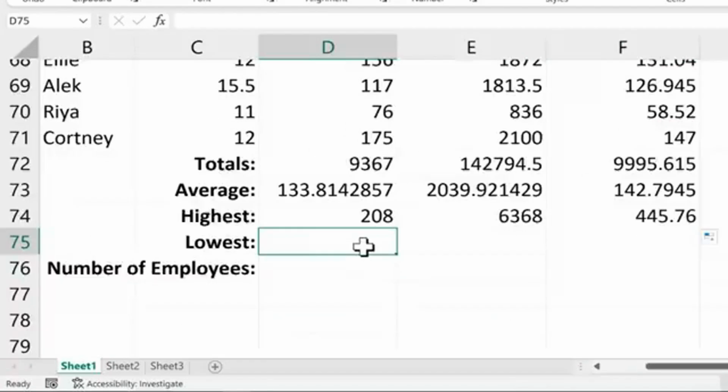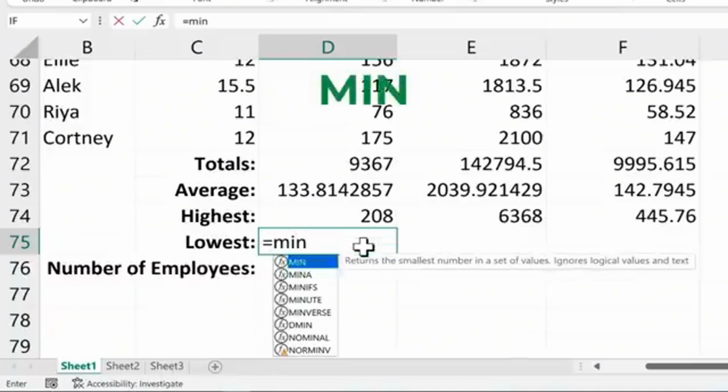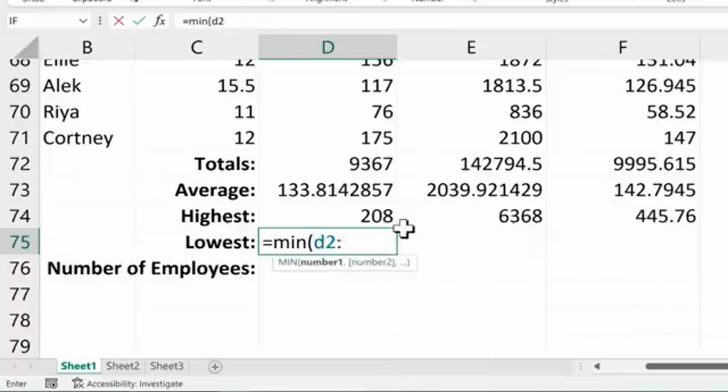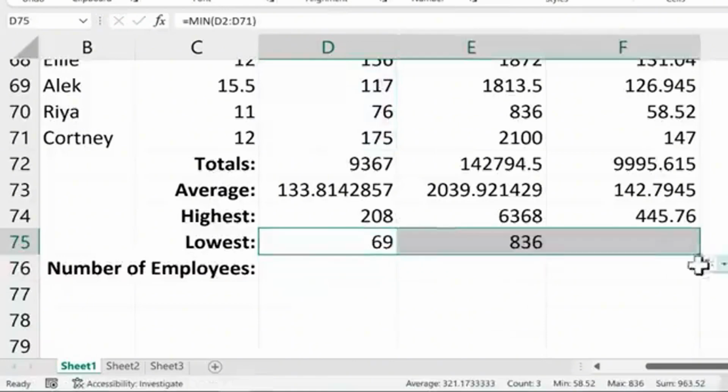Let's do the same with lowest. I think to myself, cell D75 equals, instead of max, I'm going to put MIN. And you can see Excel's giving me hints, giving me suggestions. MIN returns the smallest number in a set of values. It ignores logical values and text. So equals MIN, left parenthesis, D2 through D71. Tap enter, and there's the lowest amount of hours worked. I use the autofill handle to extend it over to these other columns of data.